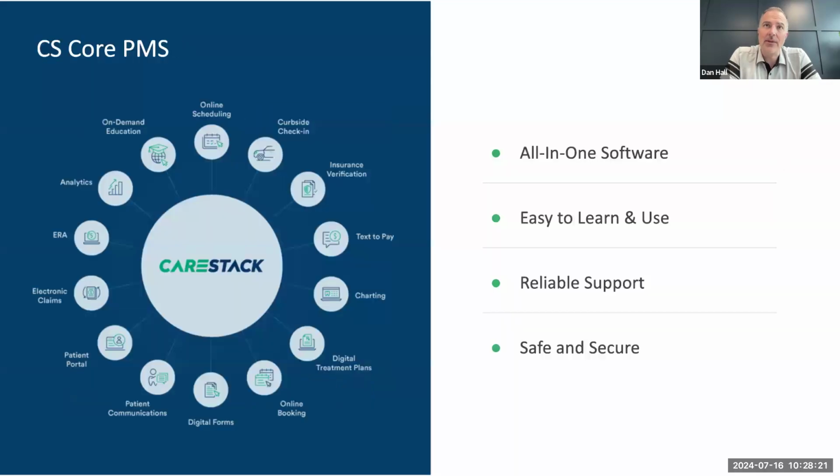We'll dive a little bit deeper into what the core product is at CareStack and what we're seeing practices looking for when they make the switch to a new practice management software within the dental space. On the left-hand side is the ecosystem of CareStack.